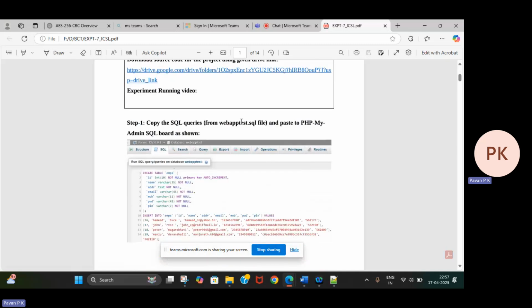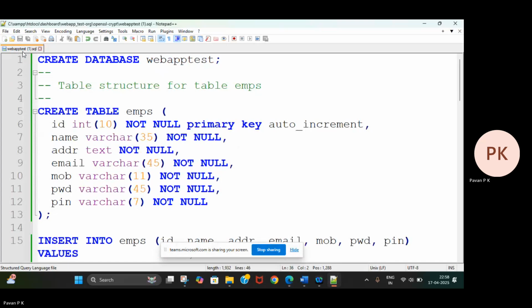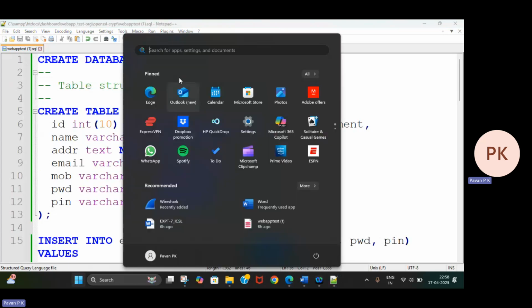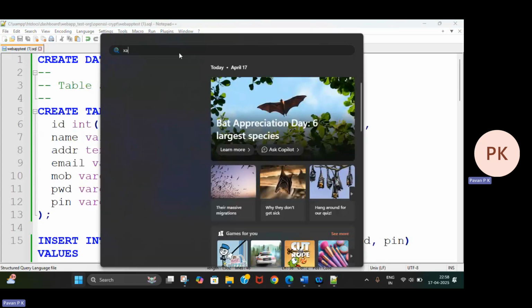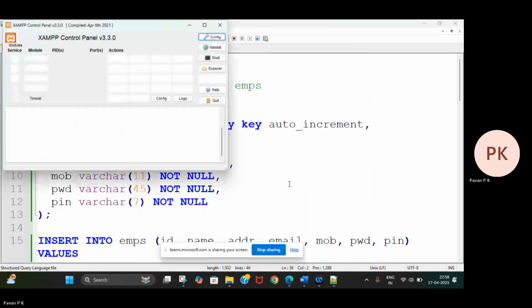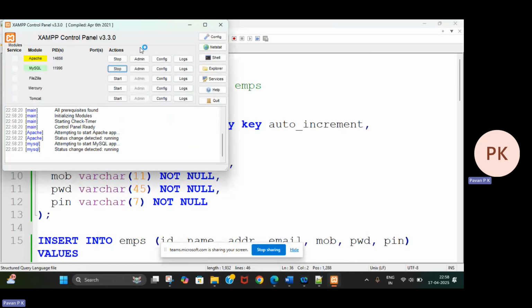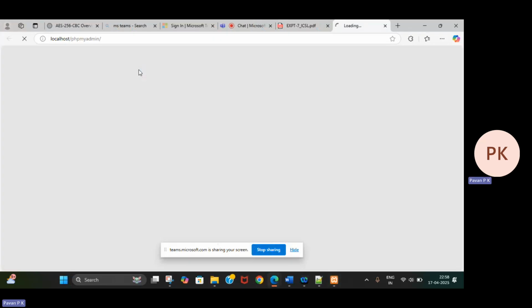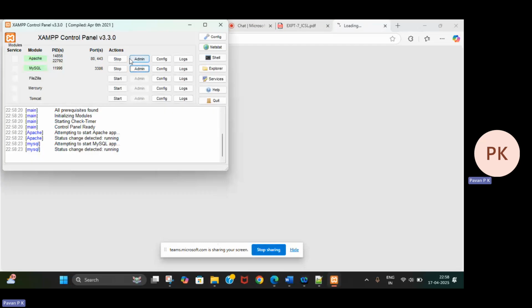First step is to copy the SQL queries from the .sql file and paste them into the phpMyAdmin SQL board as shown. So this is the SQL file, web app test.sql. These five SQL files are required and necessary. Before running this, let me switch to the XAMPP control panel. Start Apache and MySQL. Go to MySQL admin and start Apache admin also.